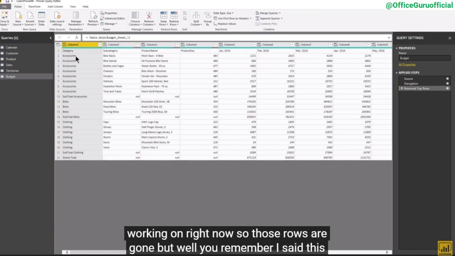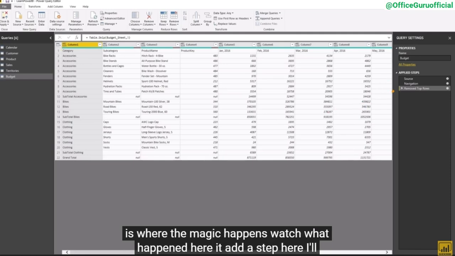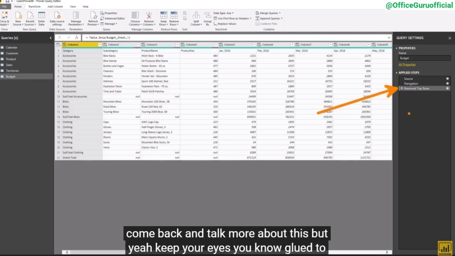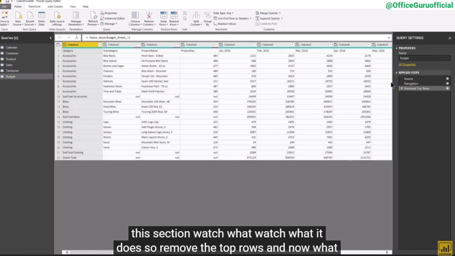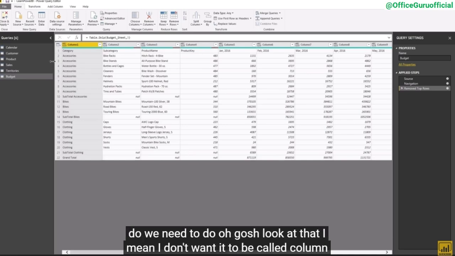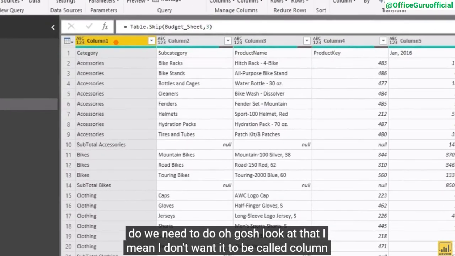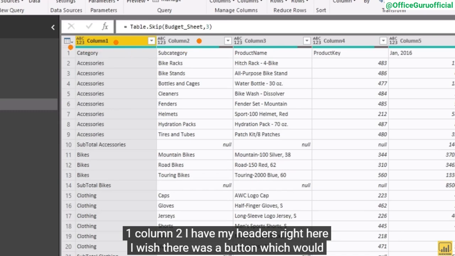So those rows are gone, but whoa, you remember I said this is where the magic happens? Watch what happened here. It added a step here. I'll come back and talk more about this, but yeah, keep your eyes glued to this section. Watch what it does. So remove the top rows, and now what do we need to do? Oh gosh, look at that. I mean, I don't want it to be called column 1, column 2. I have my headers right here.